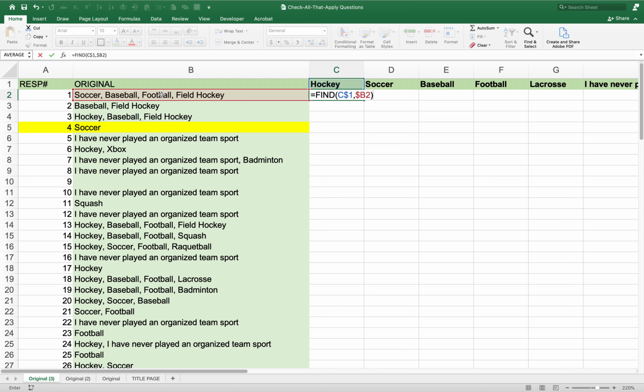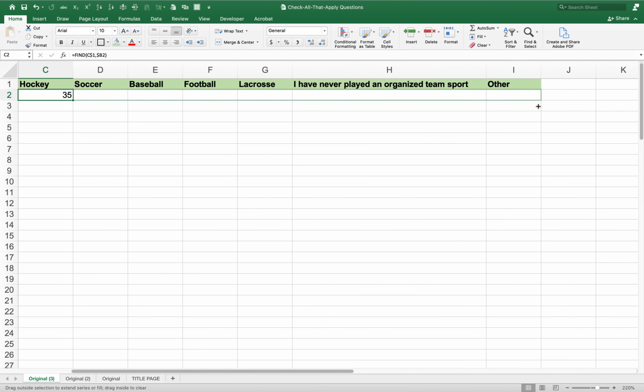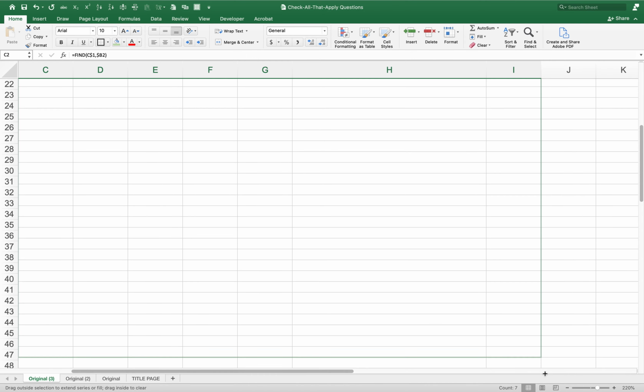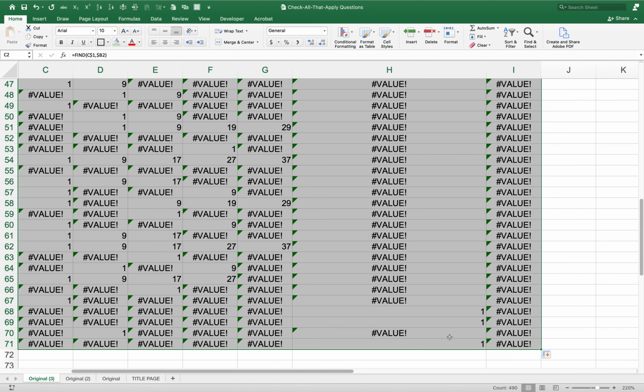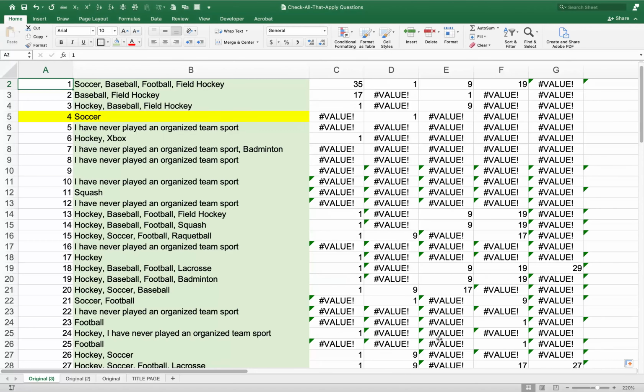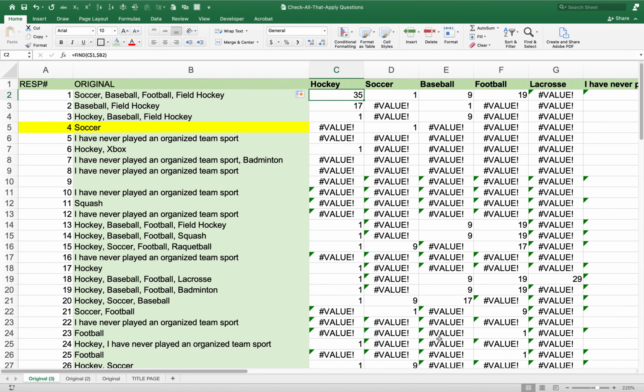So that's all I need to do here is equals find C$1, comma, $B2. And the row 1 and column B are fixed with dollar signs, but don't put dollar signs in front of the others. Now I'm going to press enter, and I get the number 35. Let's just go all the way across here, like that. And let's go all the way down, like this. Right to there. Okay, and I think that's where I'm at here. Let's just go down here and check.